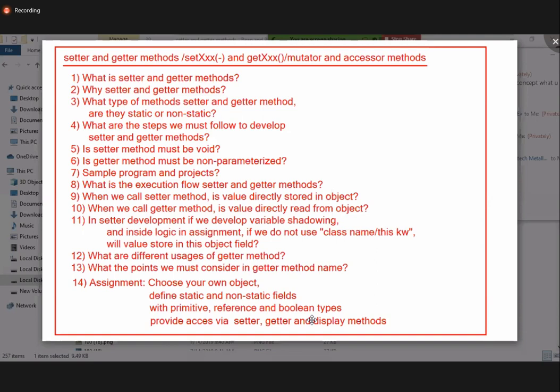Okay. So what are the different usages of a getter method? 3 usages: read and display, read and use in calculation, read and use in validation. What points must we consider in a getter method name? If it is a primitive value or reference variable, then we can use the get method as get. If we use a Boolean type, then the method name should start with is, can, or has, depending on the property's work. Okay, right.